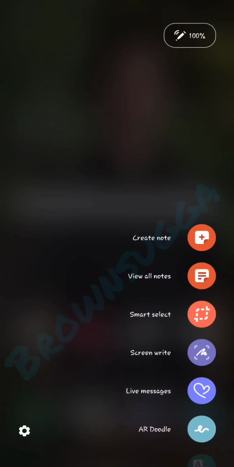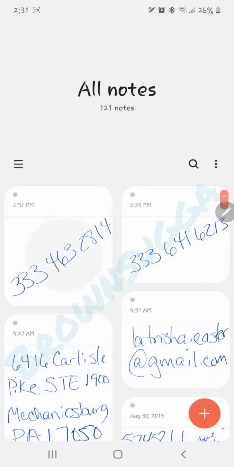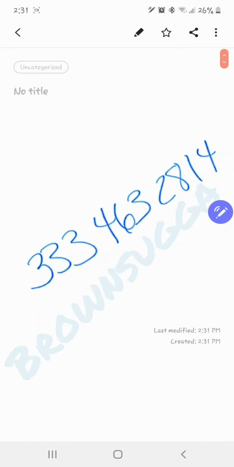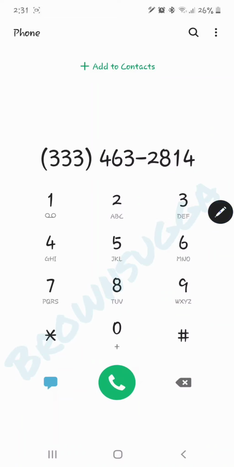Now you go back to your little pen and you go to review all notes. You pull that up. So now the number is there, and now you hover over it. What do you see at the top above the number? You see Phone. You press that. It comes up.